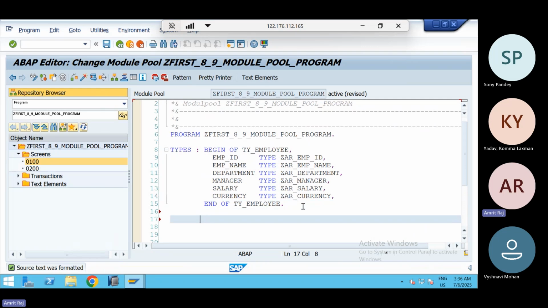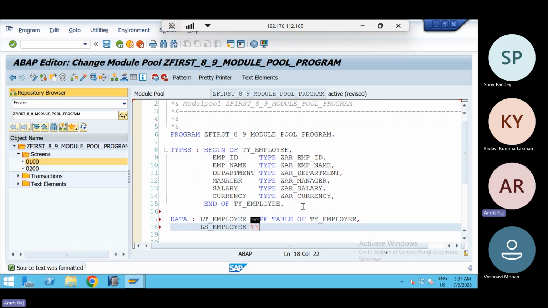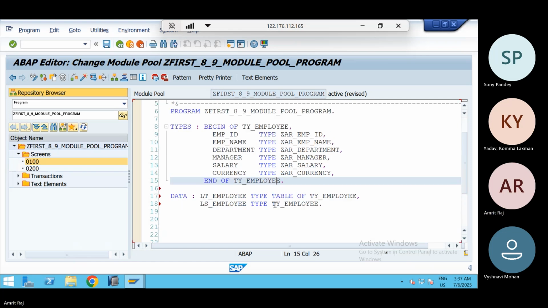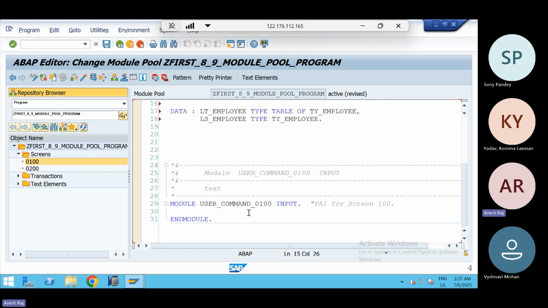I will create my internal table and work area in the same way we do, using the data keyword: lt_employee type table of ty_employee, and then my work area, ls_employee type ty_employee. Correct? This is my PAI event.